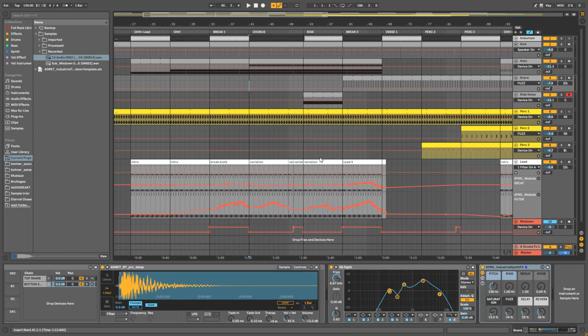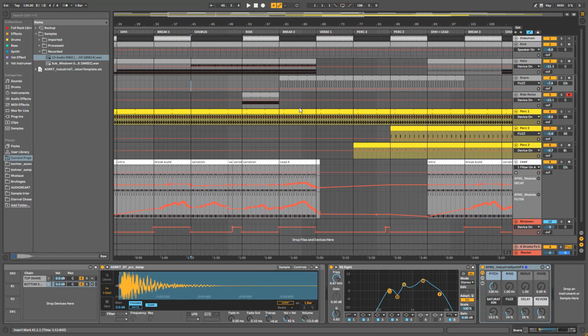And then after, the second ride is coming to add a little variation. In the meantime, the filter is playing. And then we arrive at break 2, where I get rid of the main lead, and I get rid of all of the hats and the rides, and I bring the snare to kind of bring the second part of the track.